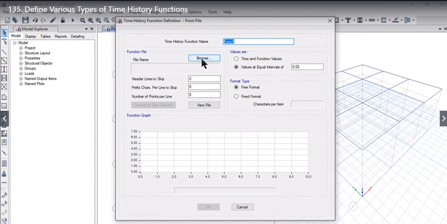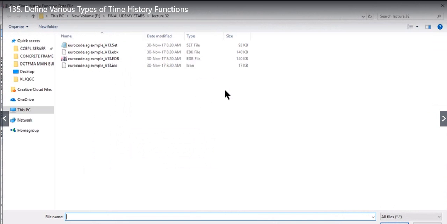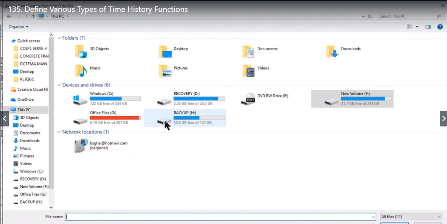Here you will see that this browse option is coming. When you left click on the browse option, it will go to your system. So actually what happens is that in ETABS, some predefined time history functions of various predominant earthquakes, or various earthquakes which are thoroughly studied, where the time histories are already prepared, ETABS was offering an option to import those time history functions in your analysis file.